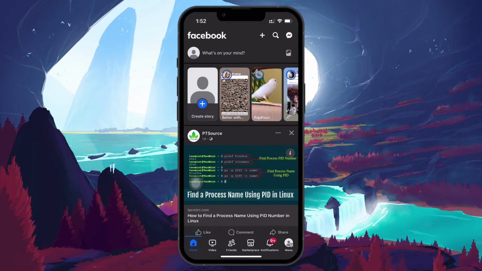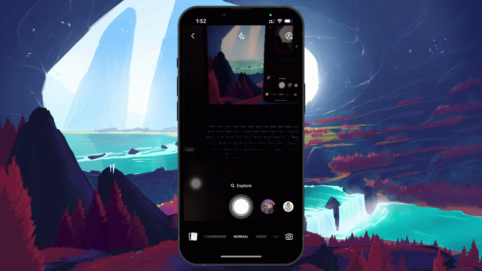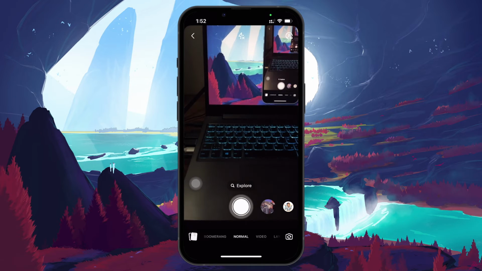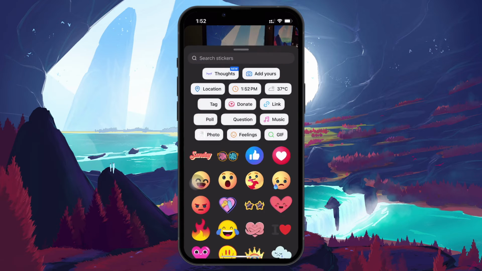Open the Facebook app and from the homepage, tap on Create Story at the top left. You can now choose how you want to build your story. Tap the camera button to take a new photo or video, or select an existing photo or video from your gallery. Once you're on the editing screen, tap the sticker icon at the top of the screen.